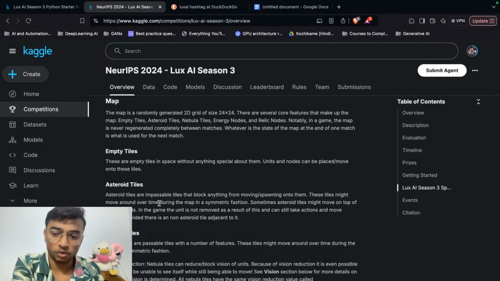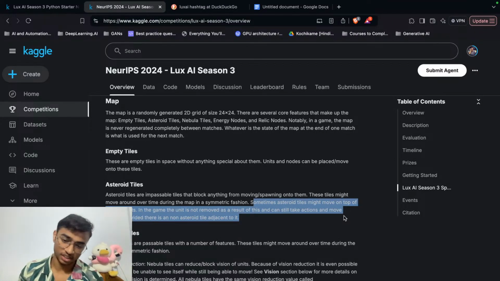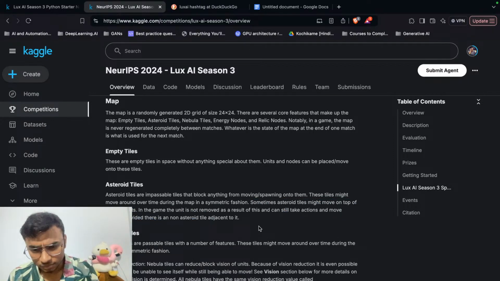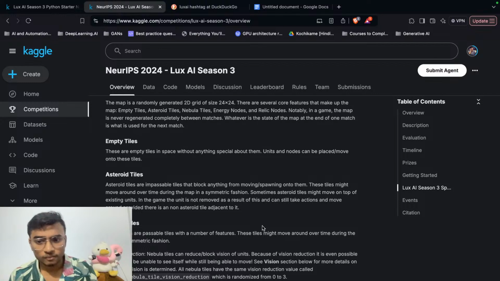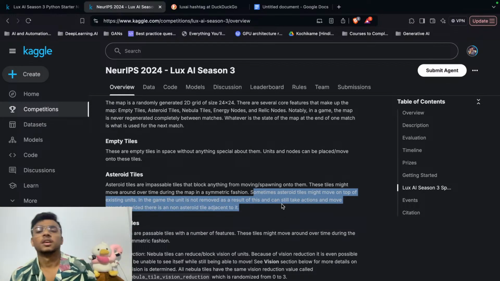These tiles might move around over time during the match in a symmetric fashion. Sometimes asteroid tiles might move on top of the existing units in the game. The unit is not removed as a result of this and can still take actions and move around, provided there is a non-asteroid tile adjacent to it. So you're saying that asteroid tiles will move around in a symmetric fashion.